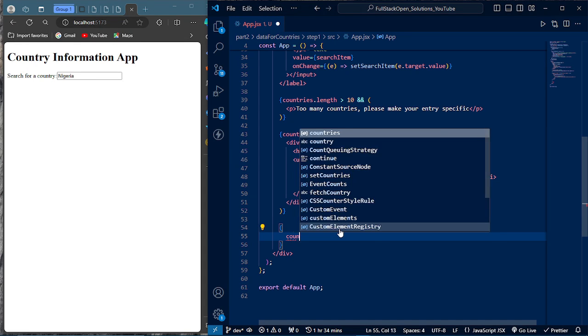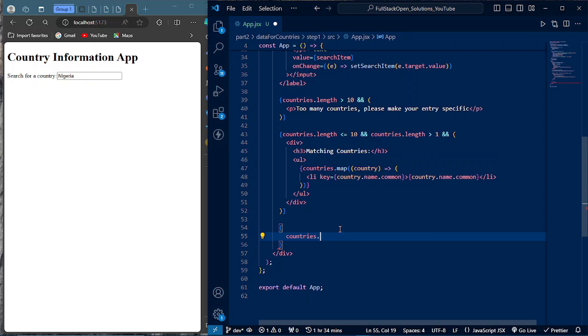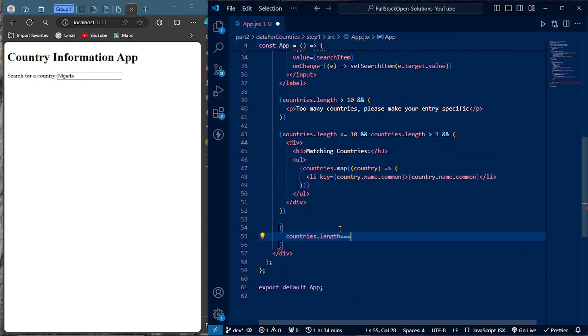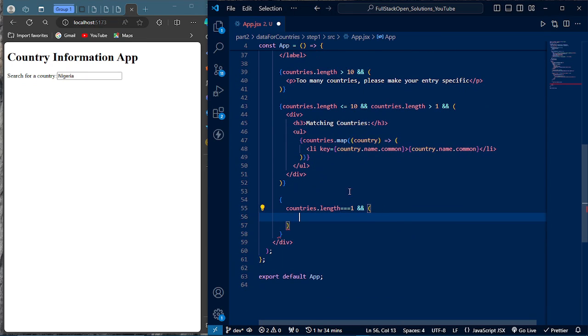So let's say countries.length is one. Here we want to target when we have just one returned country, so we simply just say and. This is what we've been using since. Here we can actually use an if statement. So we can just say if countries.length is equal to 1, then inside the if statement, we write the code we want to write here. Or we can just say and. It works the same way.